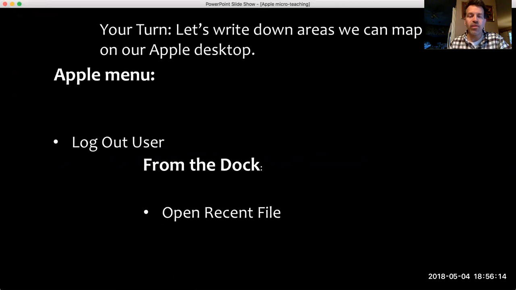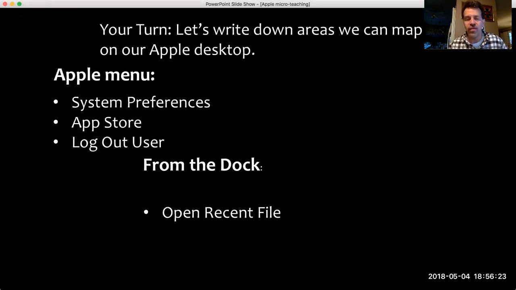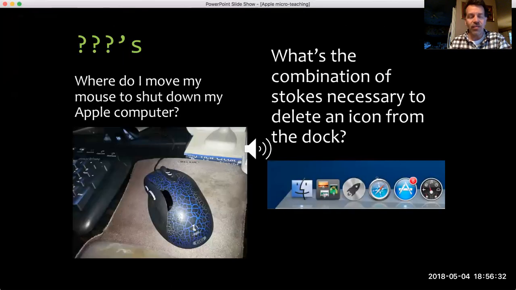Okay, very good. Who'd like to share with us what they found with their Apple? Excellent. I like it. We can get to the App Store, also do system preferences, and from the dock, we can remove an icon, or we can quit an application either intentionally or something that's not playing so nice. Very good.